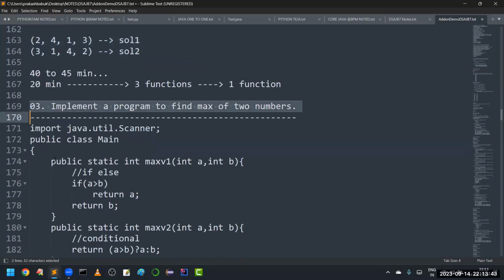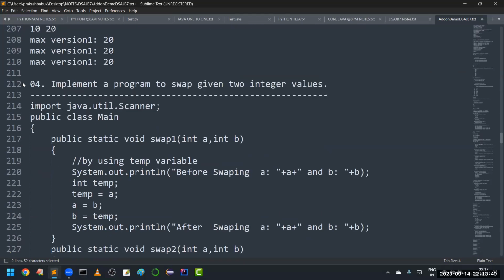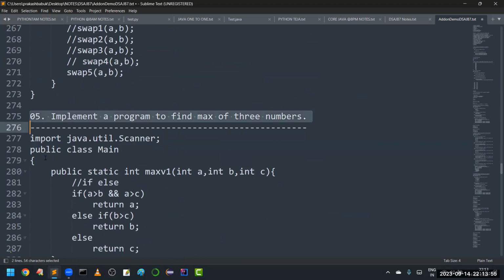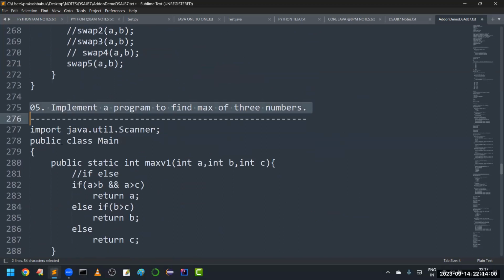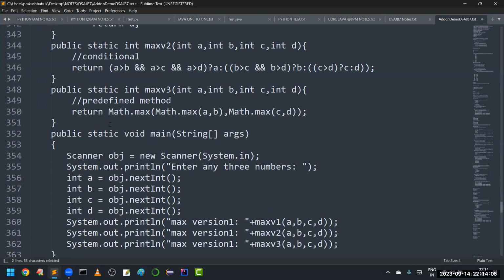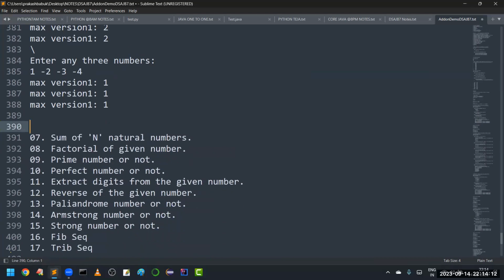Next, we saw how to implement a program to find the maximum of two numbers. Next, how to implement a program to swap two given integer values. Next, a program to find the maximum of three numbers. Next, how to implement a program to find the maximum of four numbers. These are the programs which we covered as part of this third chapter.